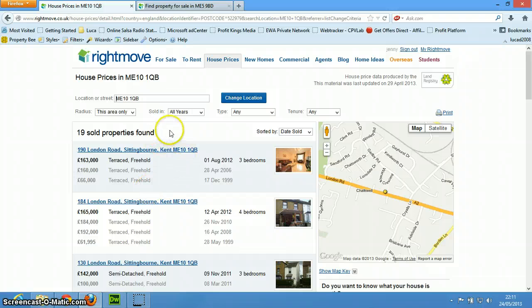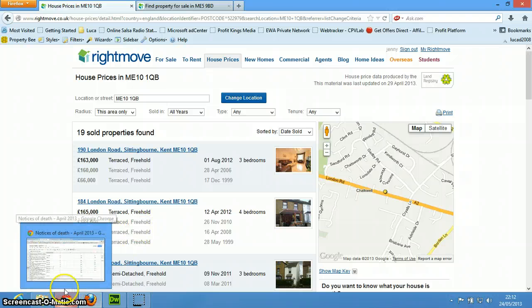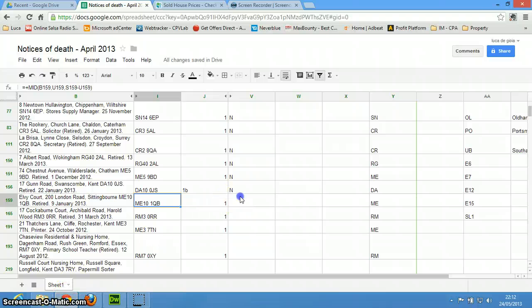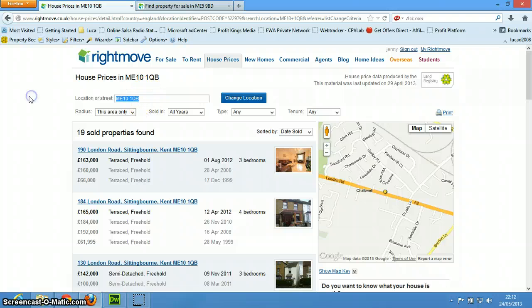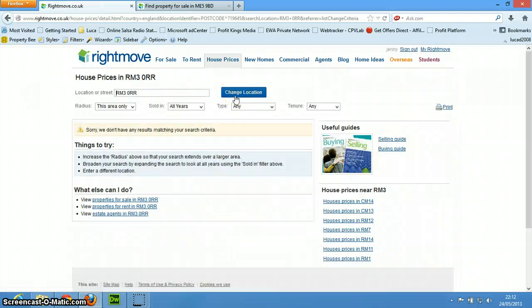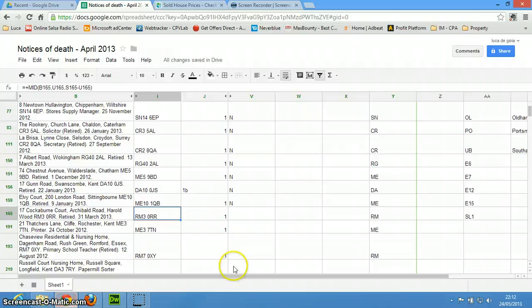I don't know if it says last 2 years. Maybe it's only 2012 and 2011. So let's leave it at all years then. Again, this one is another no, and this is 17 Cockburn Court, and this one is a no. And as you can see, it's very fast.